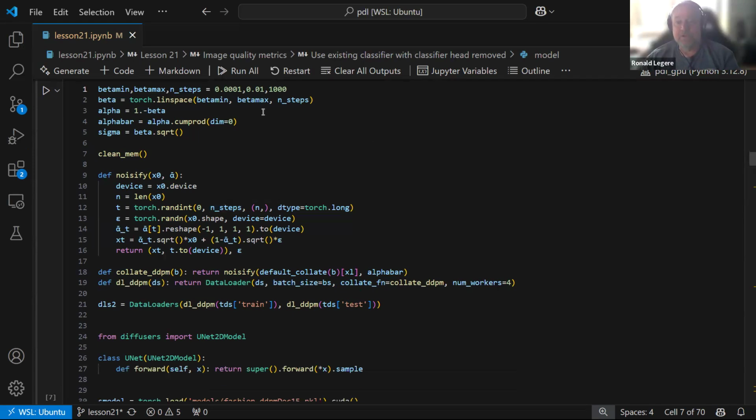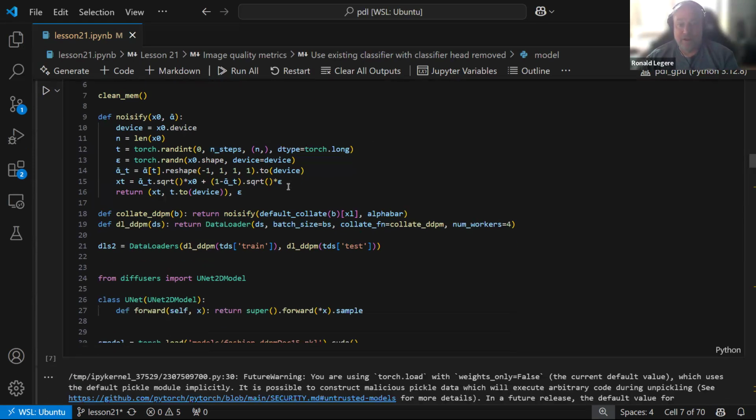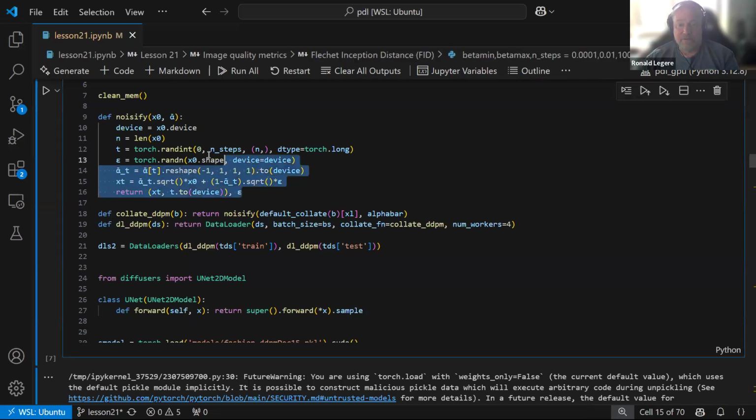Anyway, so this is just redefining things we defined before. I don't know if we even need this noisify function. I don't know why we brought that in.